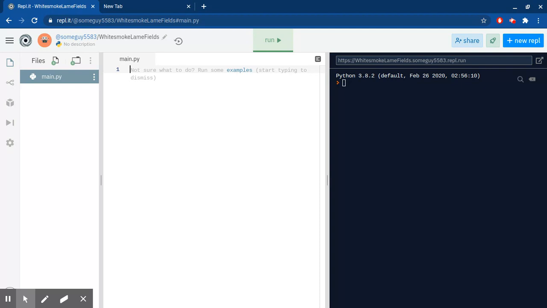So you make the computer choose a random number, and how you do that is import random as r. Well, you don't need to do as r. As r just means that the name is gonna be r instead of random.